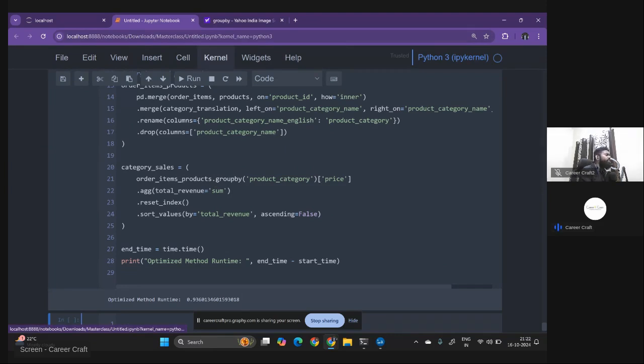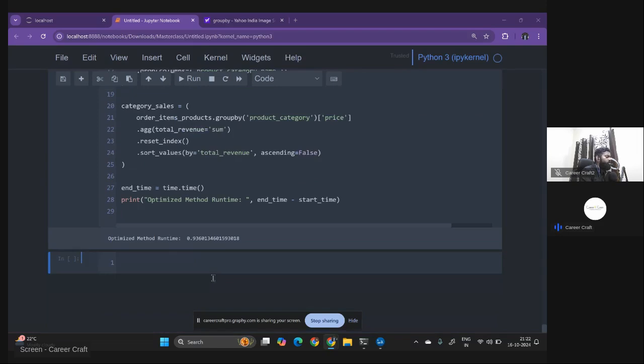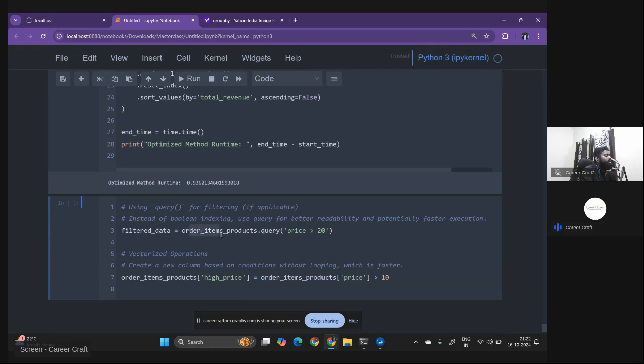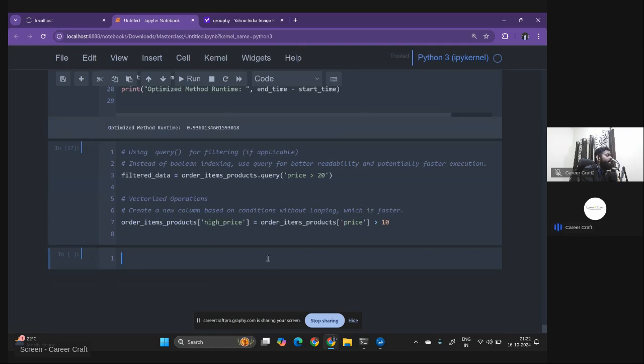Also, many times you will be filtering things. To avoid that, the more optimized way is to use vectorized operations. For that, you can use the query operation, something like this: order product items dot query price is greater than 20. This is also a way you can get the results very quickly.